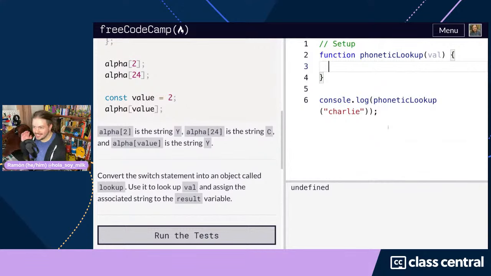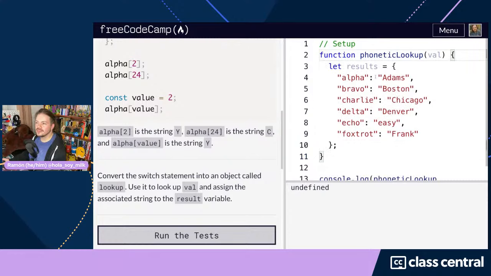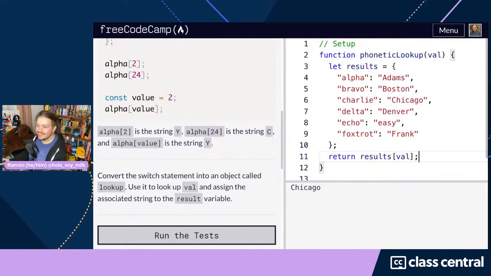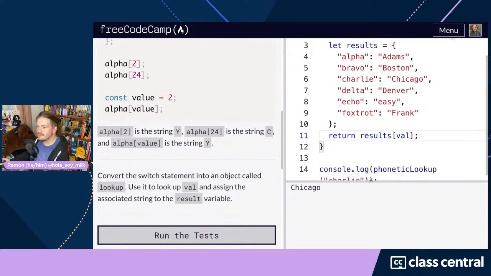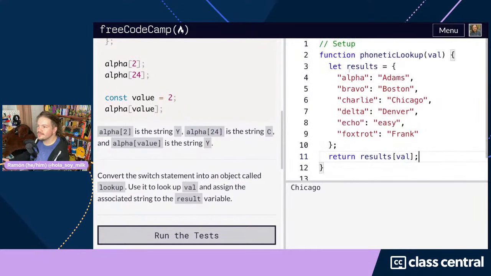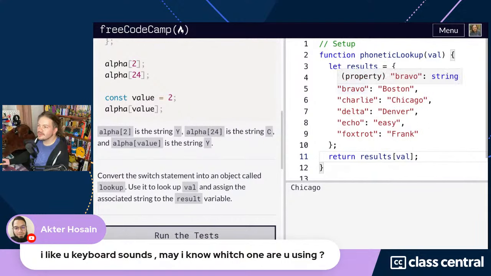So now our function is empty. Let's have it do the same thing. So we've got our results, Alpha, Bravo, Charlie, and so on and so forth. And we will return results. Now, remember, what we're doing here is saying, okay, depending on the value, let's look up in our object which value is assigned to our object. So if we put in Charlie, it'll go, okay, let's see, Val, let's see, Bravo, Charlie, Delta, Echo, Foxtrot.